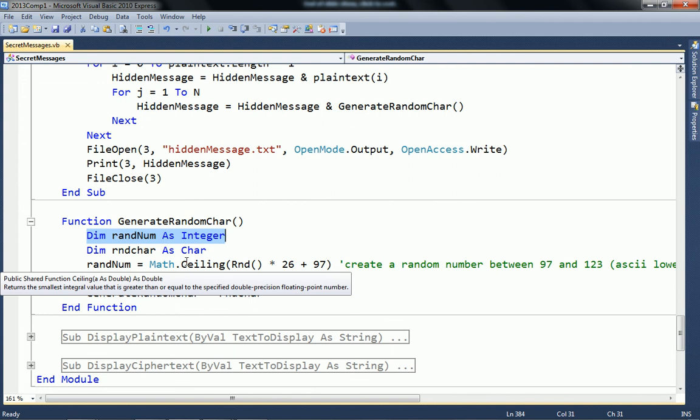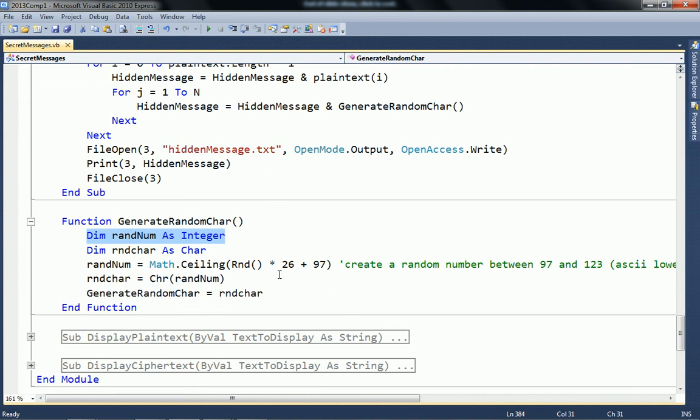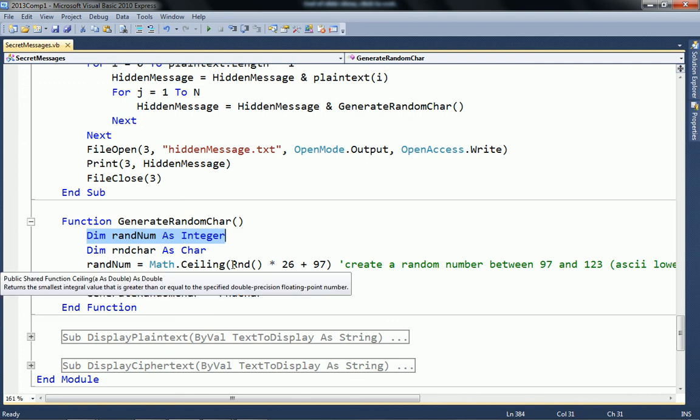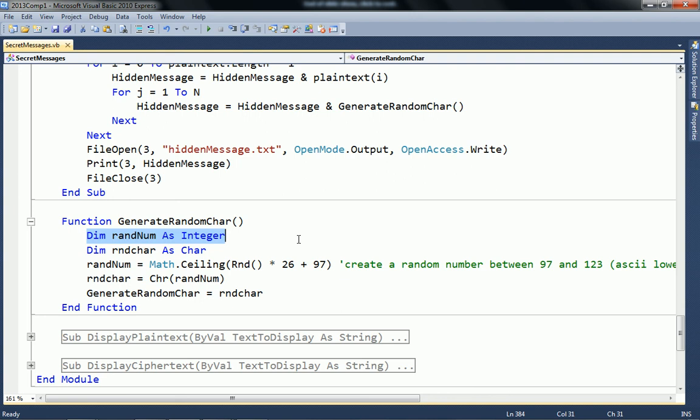There are several ways of generating random numbers in VB.NET. This is the way I do it. RND generates a random number between 0 and 1. So if I was simply to multiply it by 26, I would generate a number between 0 and 26. To make it easier, I'll use Math.Ceiling, which is round up, basically, and that will generate a number between 1 and 26, which is really nice.